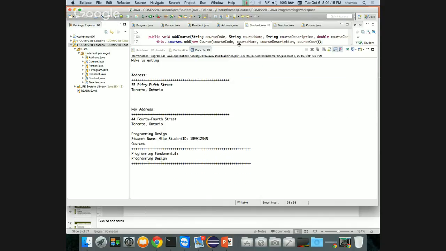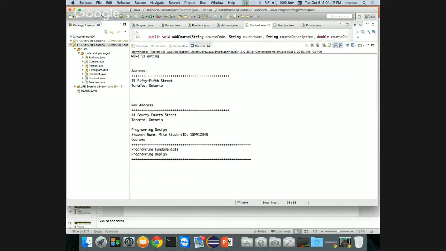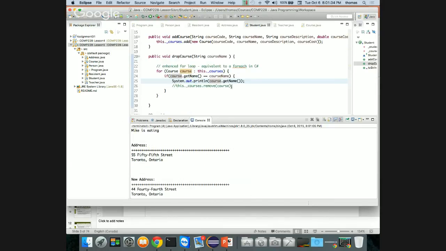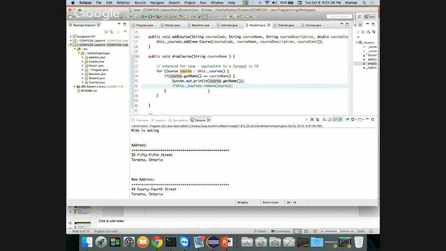Let me show you what I'm talking about here. Mike is eating. My 44th Street, I've changed addresses a couple times. My programming design, oh, there it is. Look, programming design, so I'm getting it now. I didn't get it before. So it looks like I can do a comparison. You can't remove it. Oh, I can, by just doing this.